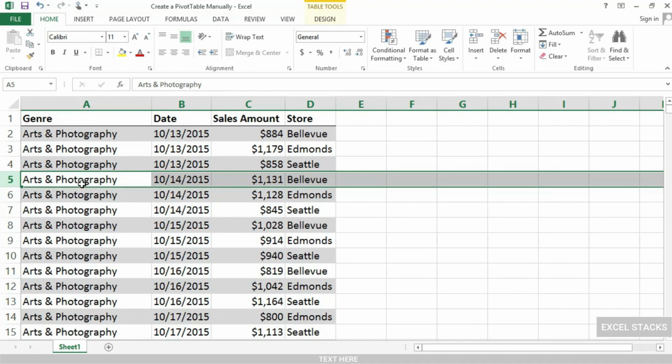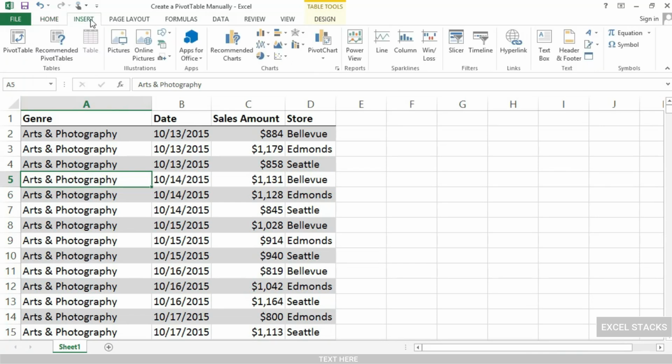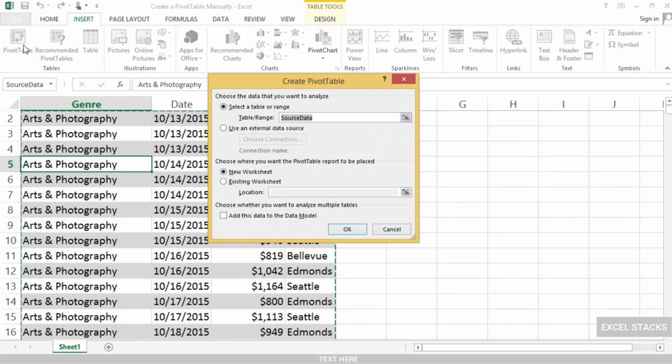Click any cell in the data. Click Insert, Pivot Table. All of the source data is automatically selected. In this example, the entire source data table. We recommend using a table because if the table grows, the pivot table will automatically include the new data when you refresh the pivot table.